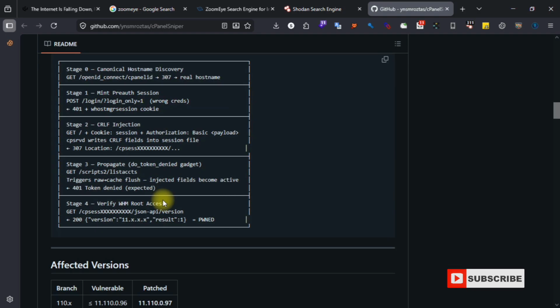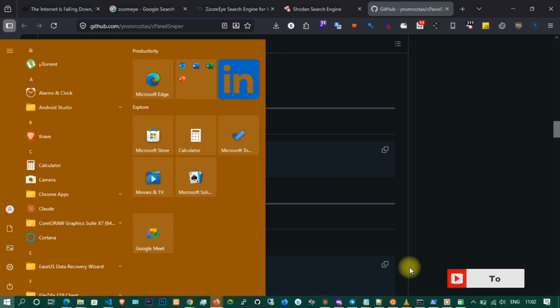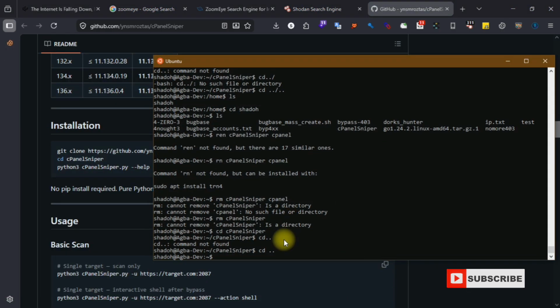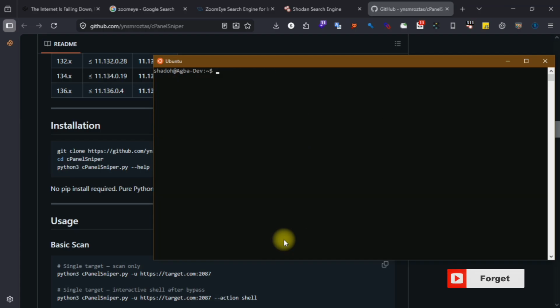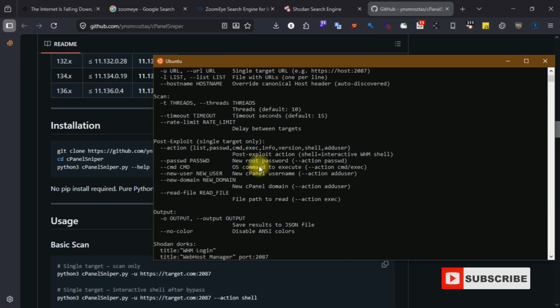On your Linux or Windows environment, ensure you have Python. All you have to do is copy this link, then paste it in your terminal. For me, I'm using WSL Ubuntu. So let me clear this. That has been installed.